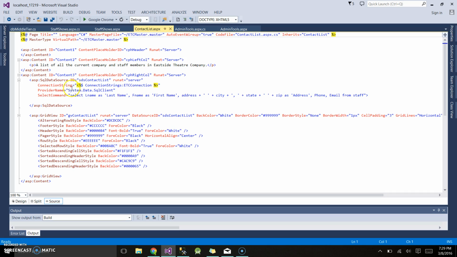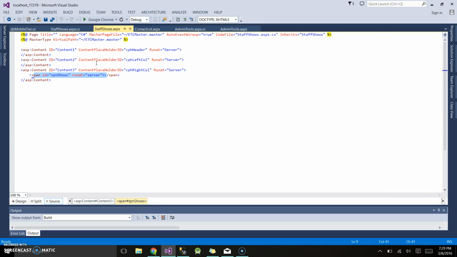This page right here is the client or the contact list, and I've used a SQL data source here to query all the information for the contact list, and I connect it to the etc connection, which connects to my database in SQL Server. And then this SQL data source is bound to this grid view to show each staff member's contact info. The next page that I showed you was the page that shows what shows a staff member has participated in. This page is pretty straightforward.